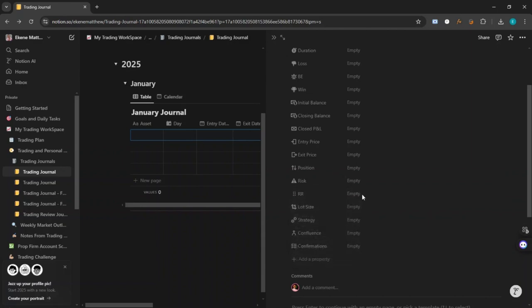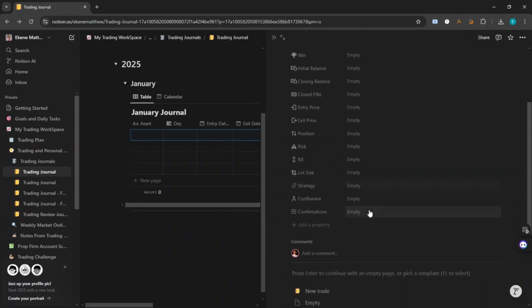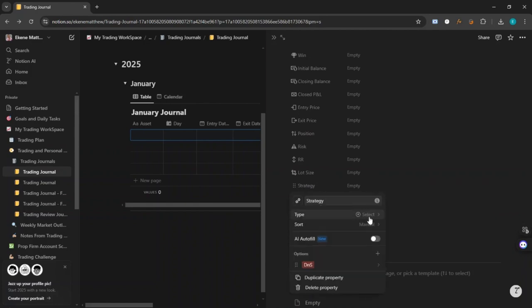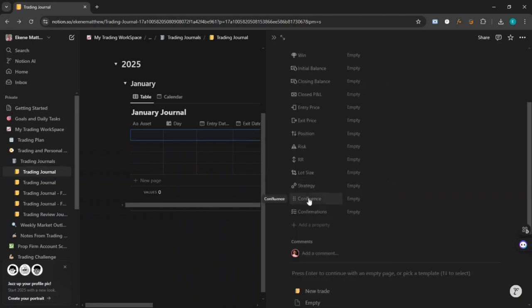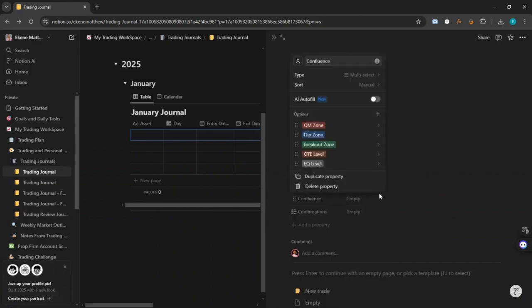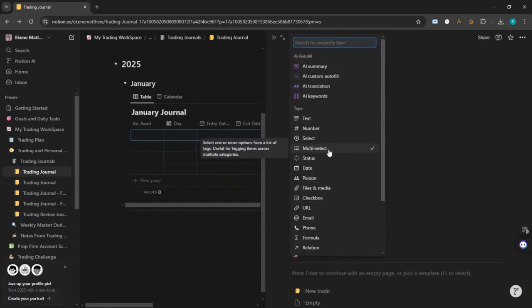Then my RR, I made this one just text. So just put my R out there. Then my lot size, the same thing, text. My strategy, what I chose for strategy is select. But there's just one, I don't have multiple strategies. Then my confluence, I did not use select for this. I use multi-select, just below select.